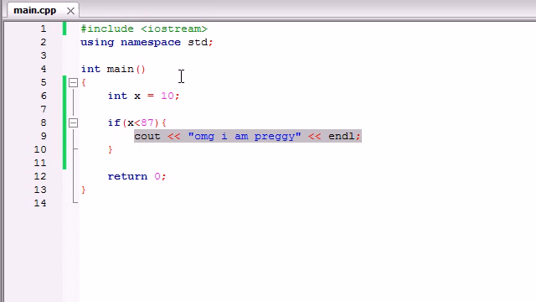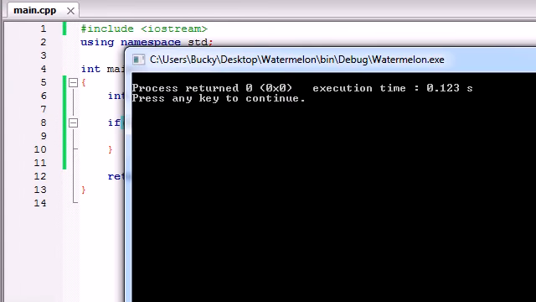OMG, I am priggy. Now let's go ahead and be like, is 10 greater than 87? No, 10 is not greater than 87, so that's why it didn't print it out right there.